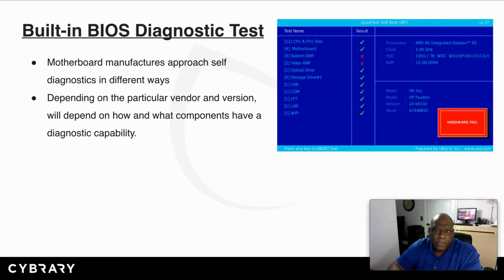Now let's talk a little bit about the built-in diagnostics tests that each motherboard may have. Motherboard manufacturers approach this very differently, so it'll vary depending on the motherboard manufacturer that you're using. The text-based versus the UEFI will be a little bit different. As you can see from this slide, this is just a screenshot of a quick self-test from the UEFI type motherboard, and you can see there is a system RAM and a video RAM hardware fail error.